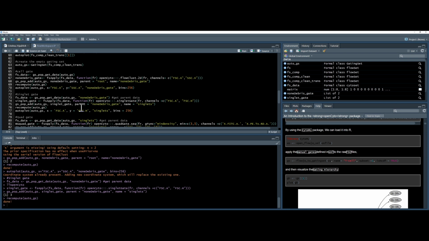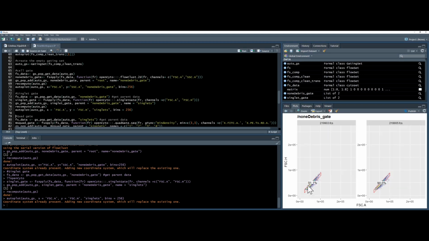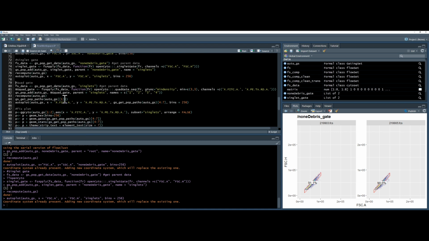We can recompute, which recomputes all the statistics, and use autoplot, but this time looking at the singlet gate, using forward scatter area and forward scatter height. And you see it works out quite nicely. One of the biggest issues with autoplot, by the way, is it always puts the statistic figure on top of your gate. So on this, it's not the end of the world, but if you've got lots of plots, you'll end up with just lots of pictures of numbers, which is why you want to use ggplot implicitly, or call it implicitly.